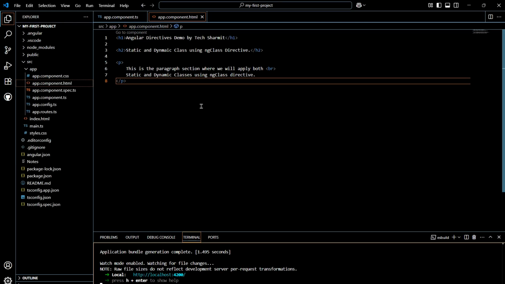Now the requirement is that firstly, there are a few properties that I'm sure I'm going to use in all cases, every time. That we can consider a static class. So firstly we will create that static class and put all those properties in it, and after that, as per the condition, we will also apply some properties that would be considered a dynamic class.